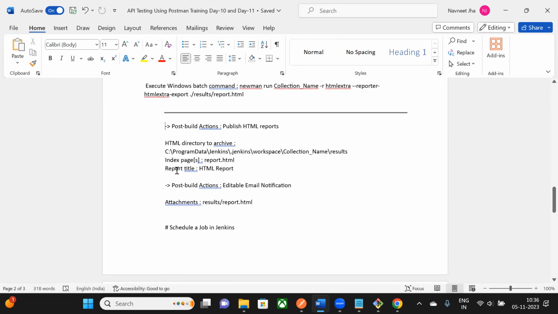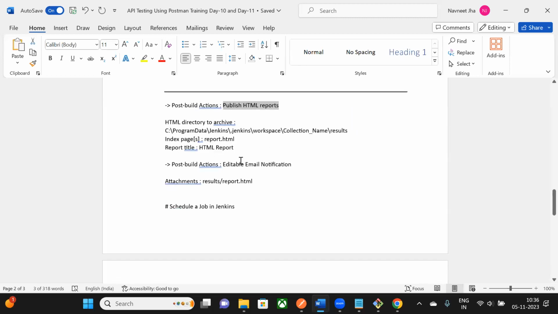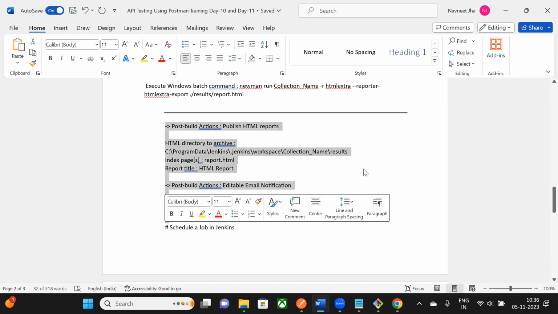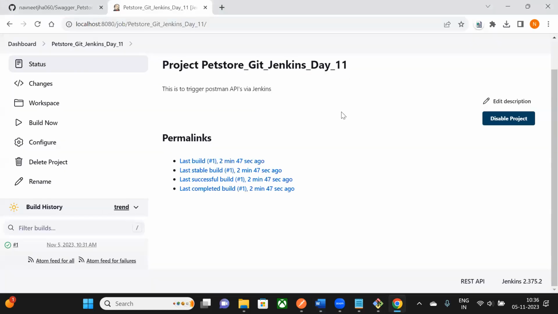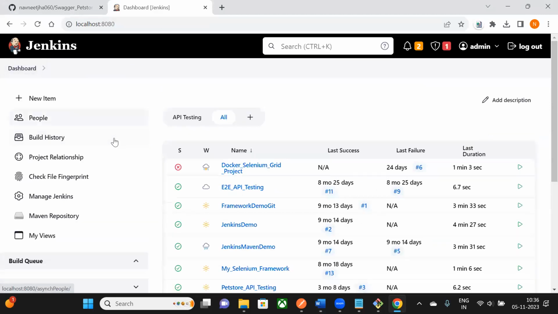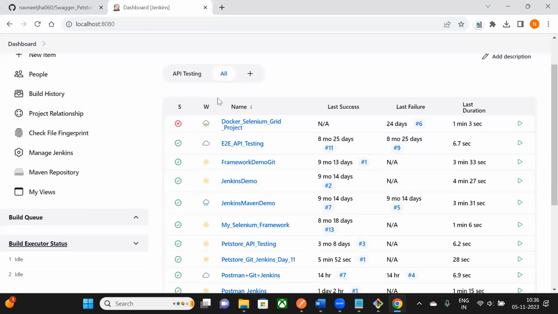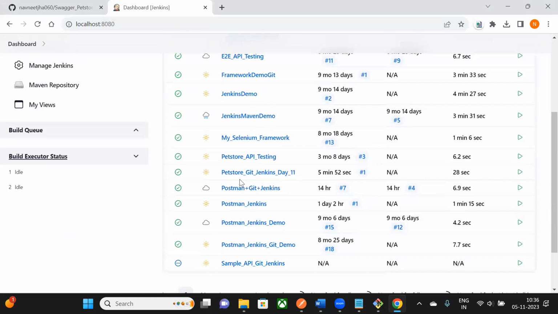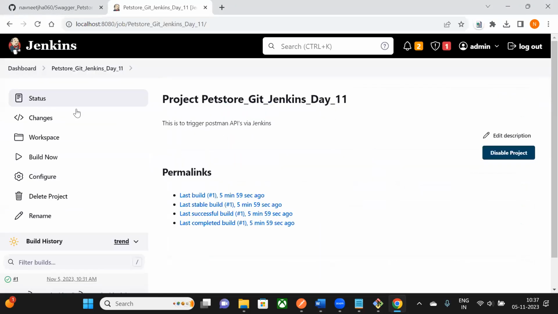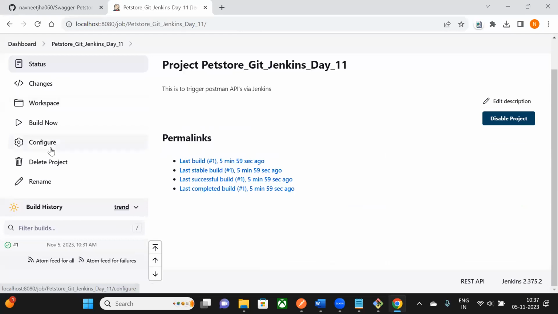And now we will modify the job which we created. What I want now is to publish the HTML report, whatever report has been generated, and also email that report to someone. That slight modification we will try to achieve. For that it's easy. Just go to the job which we created. Yeah, this was the job. Just click there, go to configure.